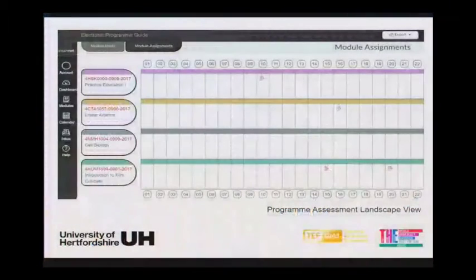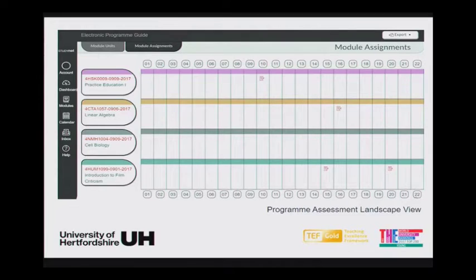Alongside that, we'll also be introducing the assessment landscape. These icons that you can see spread here are assessment points within Canvas. So very quickly as a programme team, I can see where my assessments are happening by driving that information from Canvas.